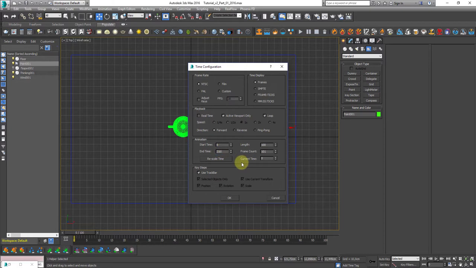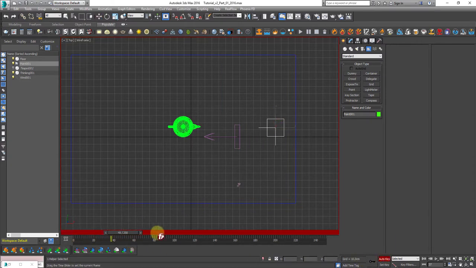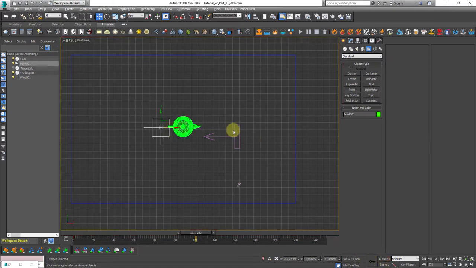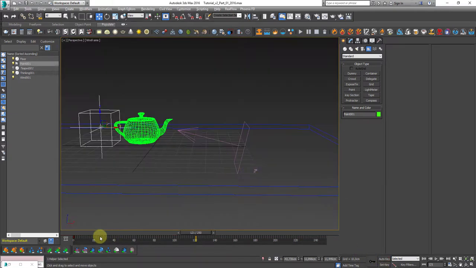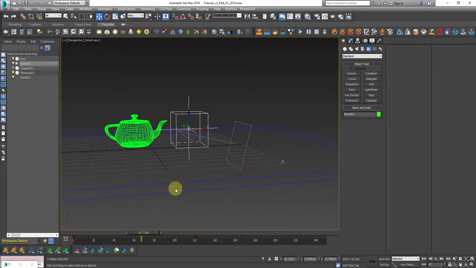Let's just bump it up to 250. Auto key on, and let's go to frame 120, and we'll bump this over here. Turn off auto key, and let's see how the animation looks. It's definitely kicking in.